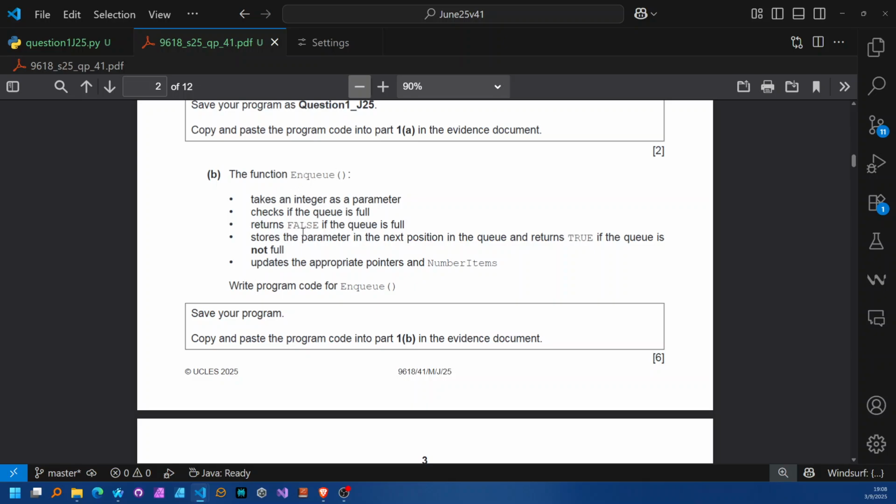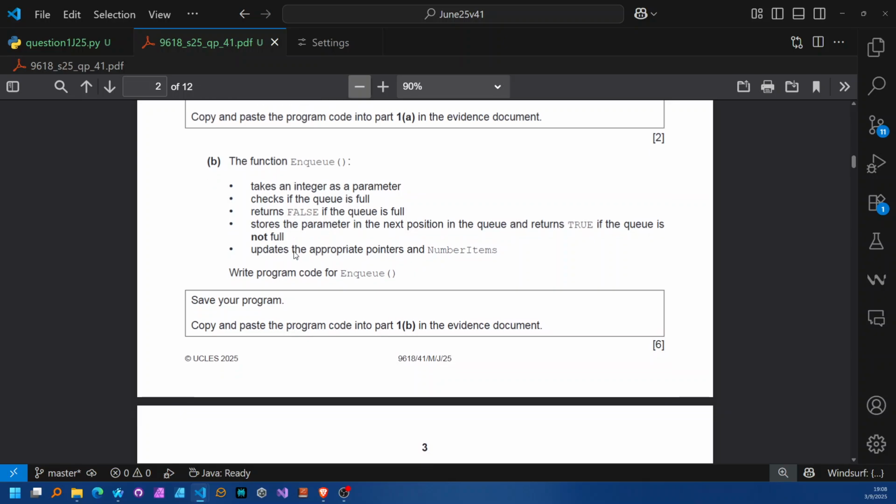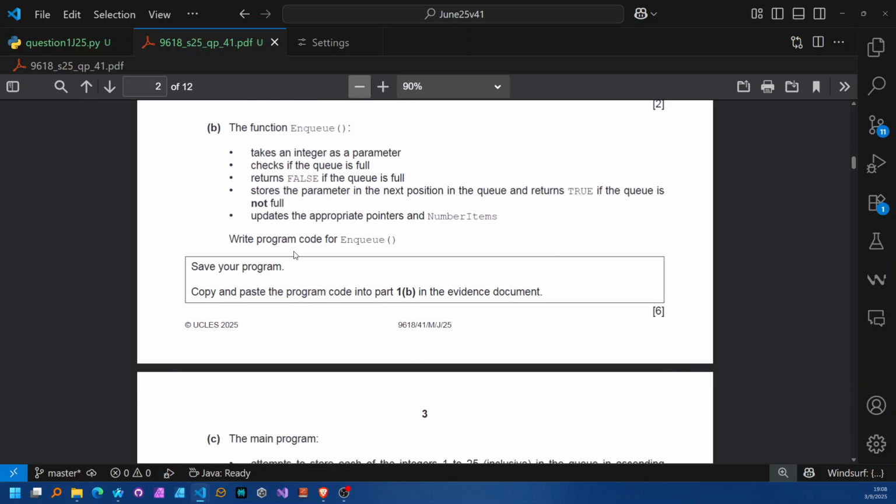All right, so moving on to the next question, we have part B, which says that the function in Q does those things. It's going to take an integer as a parameter. It's going to check to see if the queue is full. Then it's going to return false if the queue is full. Otherwise, it's going to store the parameter in the next position in the queue and return true if the queue is not full. Then it's also going to update the appropriate pointers and the number of items. For this, we are going to get 6 marks for this implementation.